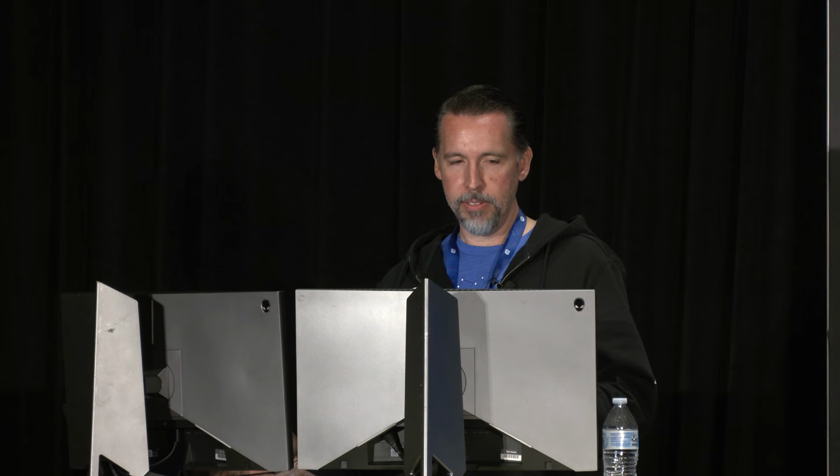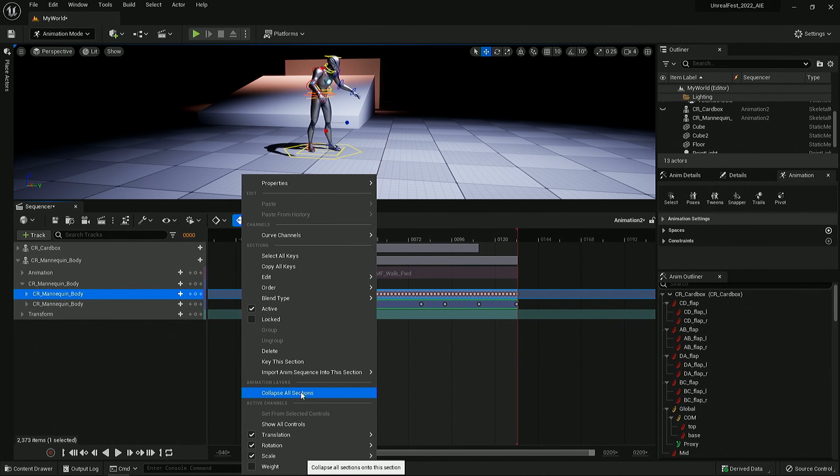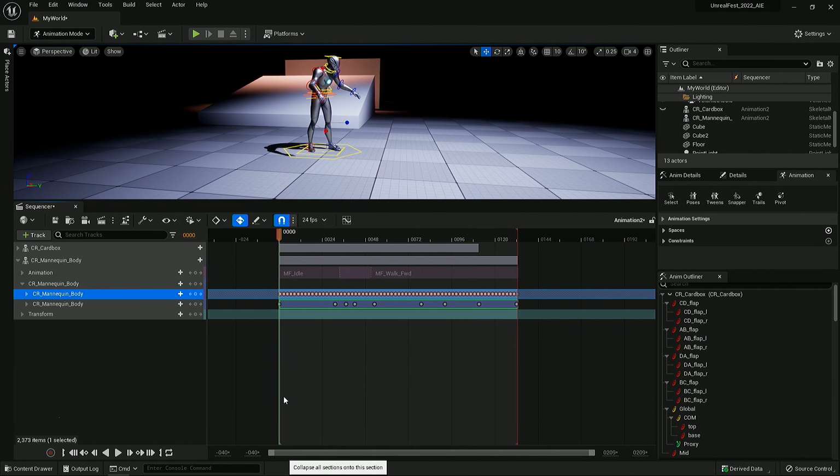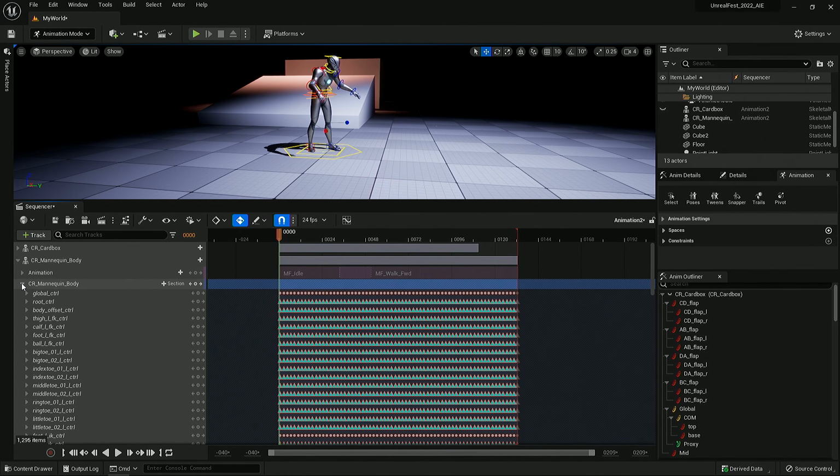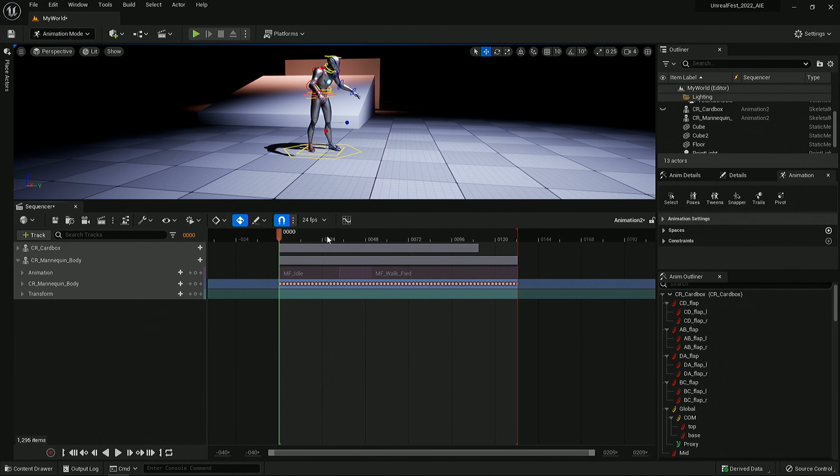So it's a little tricky to find. If I right-click here, I don't see it. If I right-click here, I don't see it. But if I right-click over here in this blue area outside of where my keyframes are, there is a collapse all sections. So you see it says animation layers, collapse all sections. If I do that, it now has merged it all back down to one control rig.